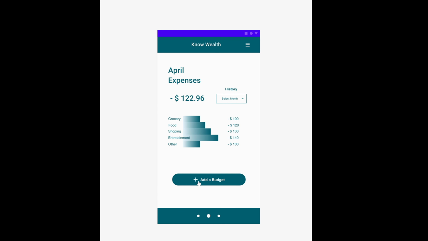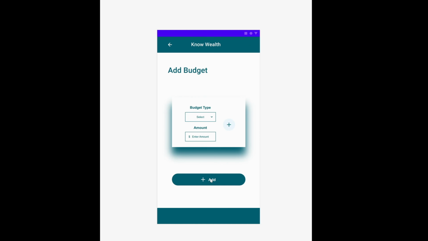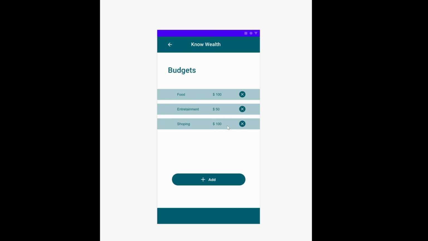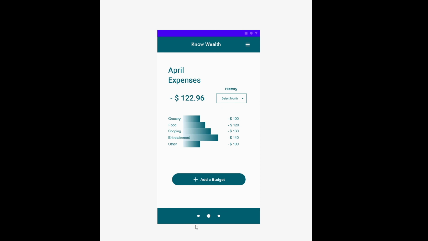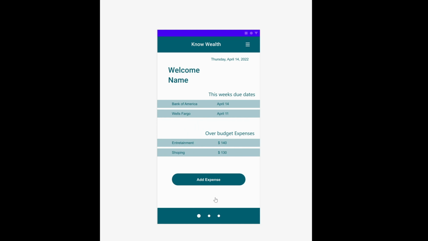Now, if you want to add a budget for these expenses, you can do so by clicking the add budget button down here, and it's going to take you to a screen. You get to choose the expense you want to keep a budget on. Put the amount of your budget down here, click the add button and create a budget. If your expense ever goes over the budget, it will show up on the dashboard screen in this section right here.